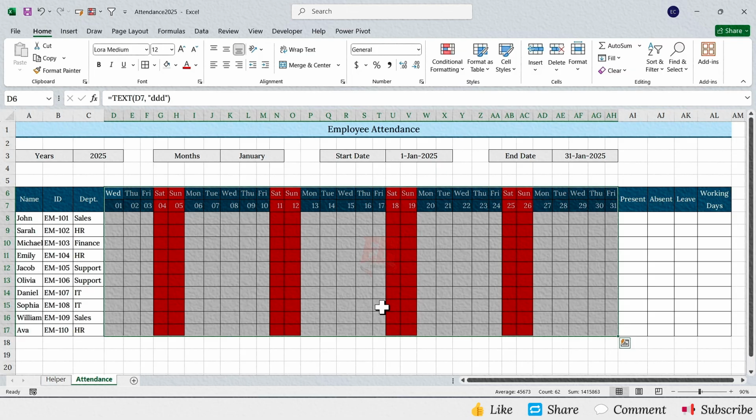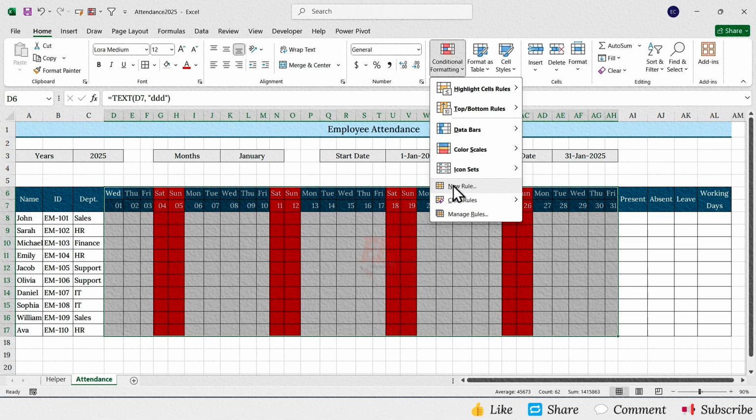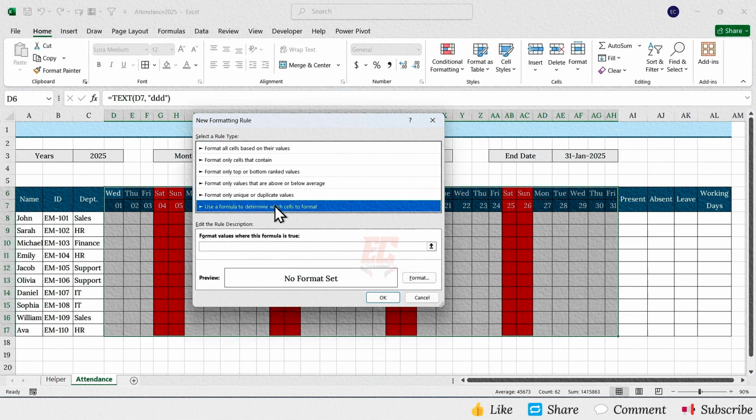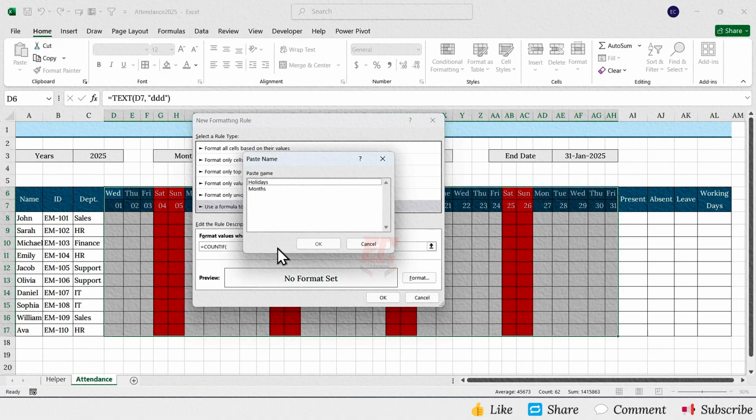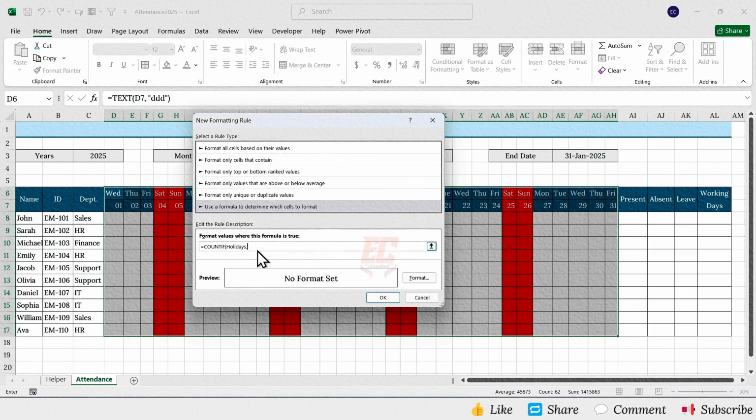To highlight holidays automatically, go back to Conditional Formatting and click New Rule. Choose Use a formula to determine which cells to format. Enter the COUNTIF function. Press F3, select the named range holidays, and click OK. Then select the date cell D7 and make the row absolute, so the rule applies correctly across all columns.